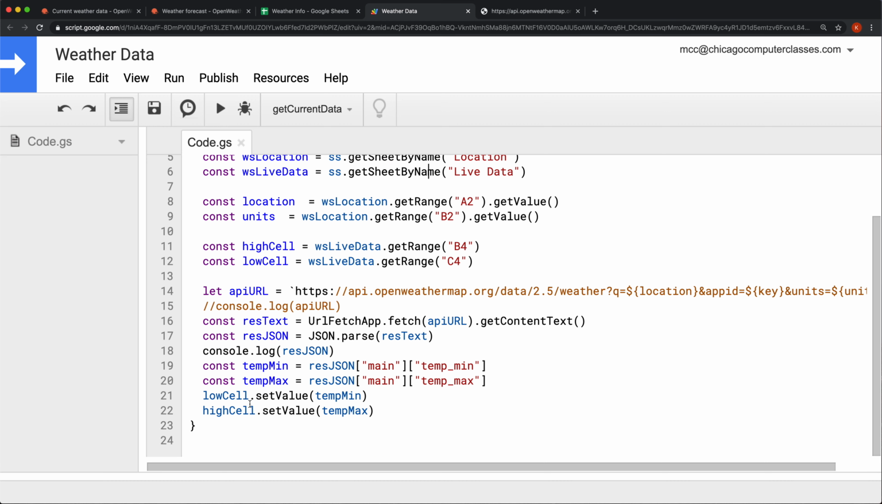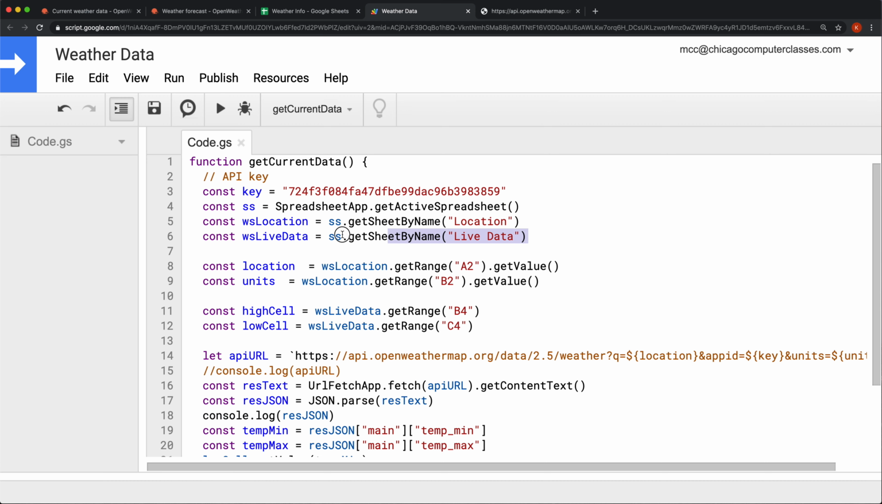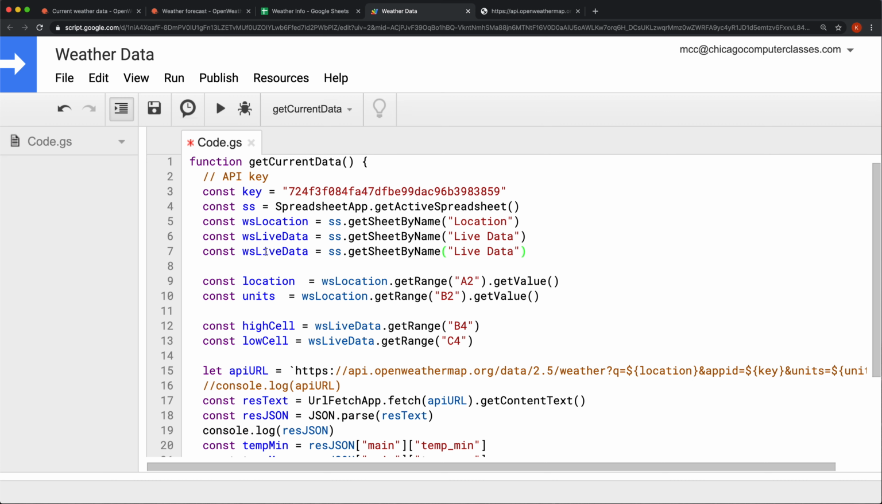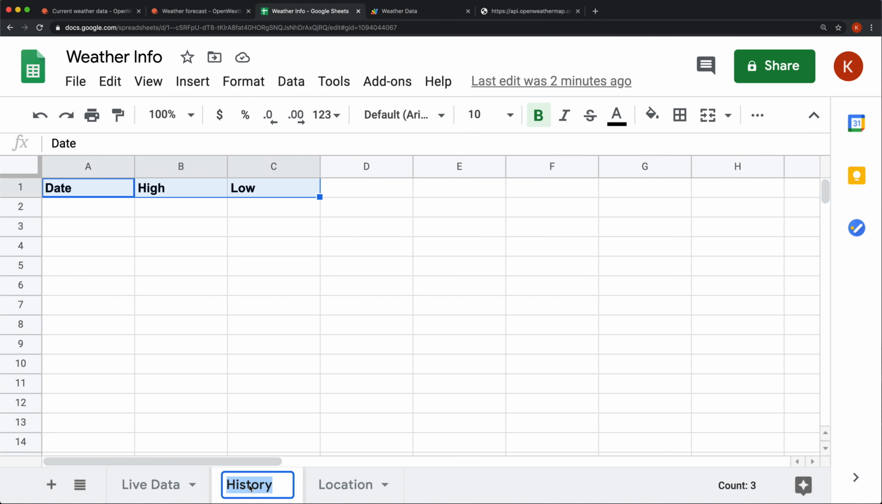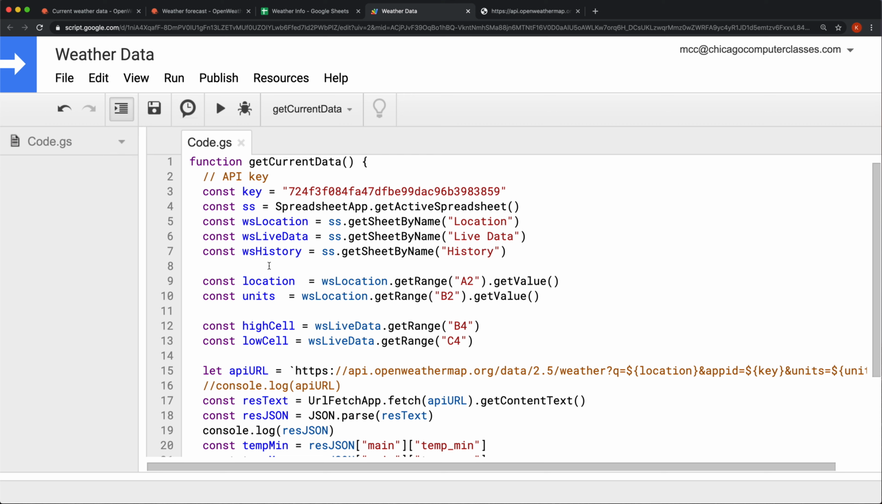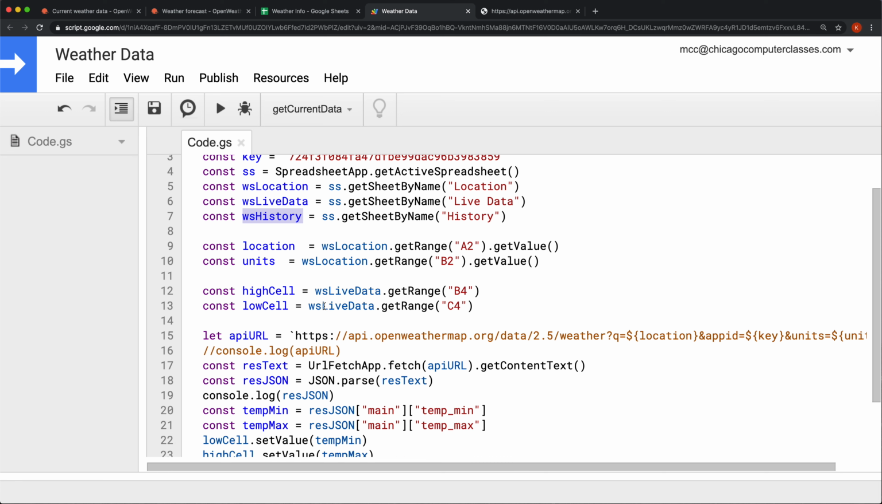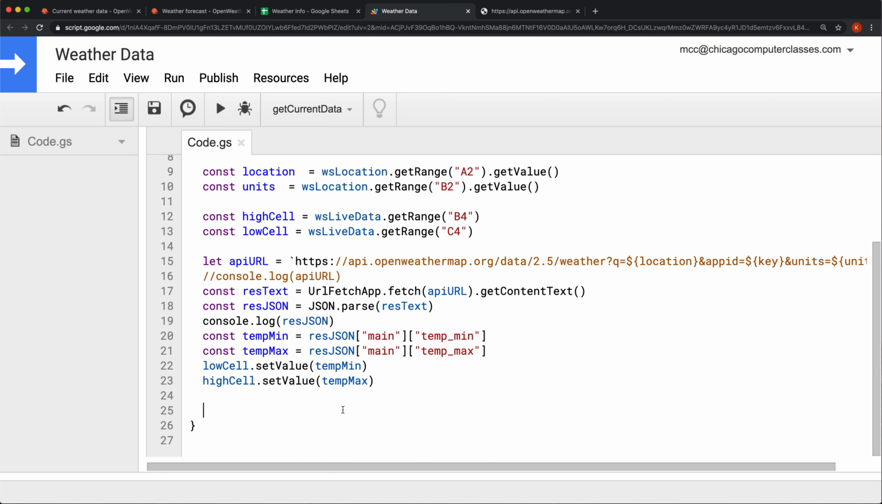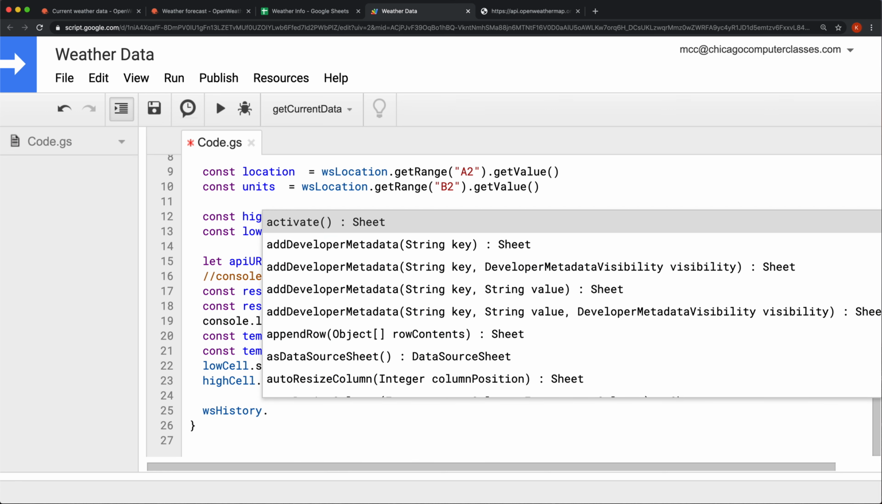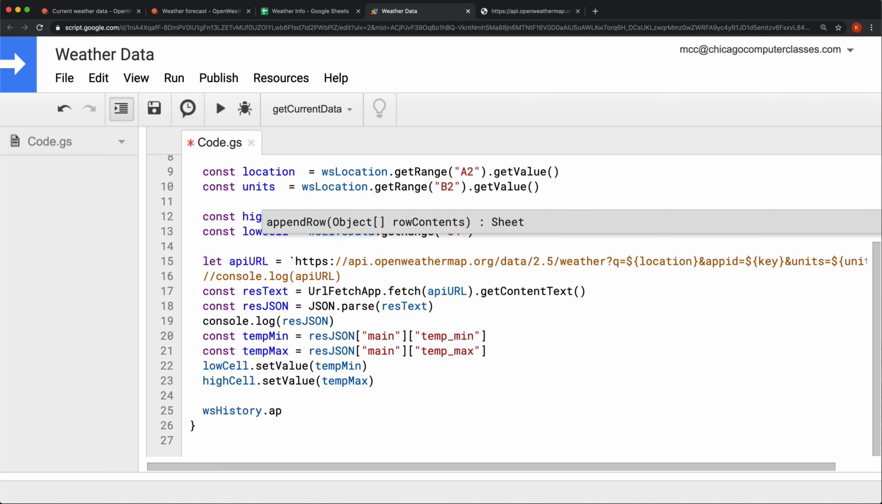So what I'll do, in addition to just updating these two values in the cells, I'm also going to add some information to that history. And that means we need to store a reference to that sheet. So let's just copy paste this and make sure we update it with the right tab name. So at this point, once we have the reference, I'm going to copy that tab and go down here and take that. And because it's a worksheet, it should have a method append row.